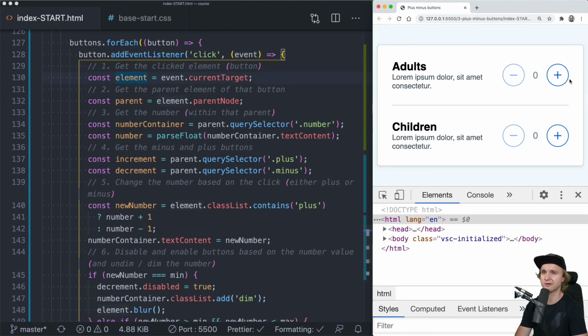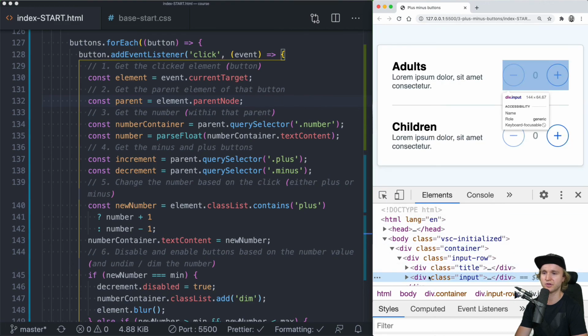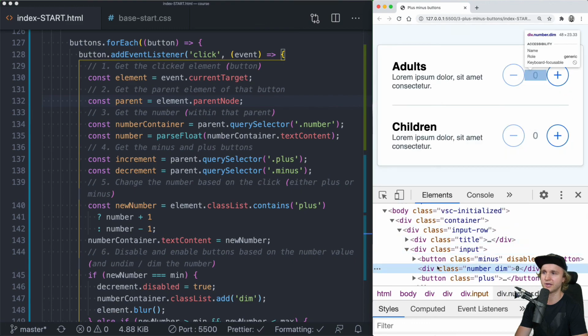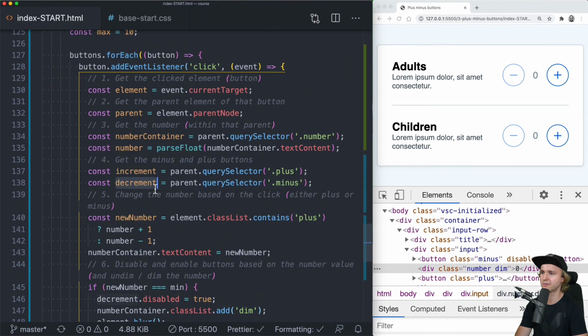First, we took the element itself, which is the clicked button. Then we took the parent of that button, which is this whole container here. I think I can just highlight that. So this input thing here is this parent. And then the number container is that number here. And we have the number there, which is 0. And we wanted to parse that to be actually a number, because JavaScript doesn't know that this 0 should be a number. So we just parse that to be a real number. And then we took the increment and decrement buttons, which were these, button plus and minus.